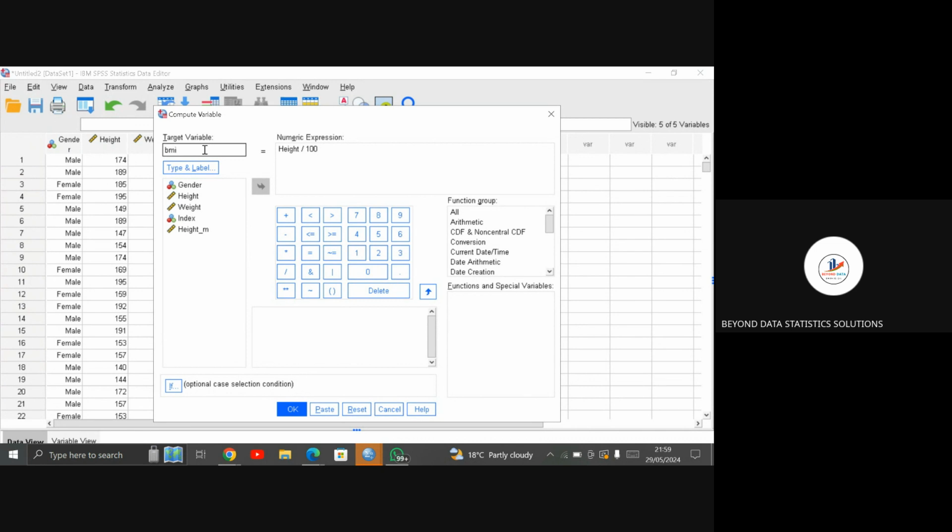We start with the numeric expression side. Go to the numeric expression box, delete that 100, and start by opening the brackets. Then take height. Oh, not height. First of all, we are starting with the weight.